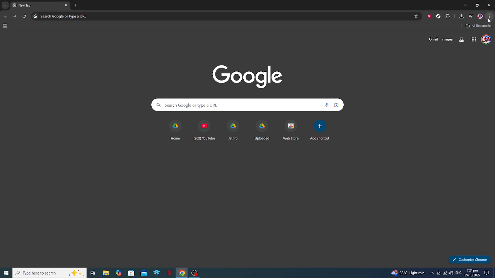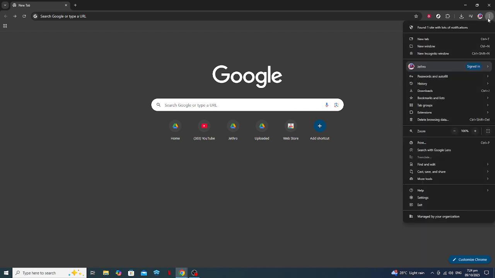Now take a closer look at the top right corner of the Chrome window. You'll notice three vertical dots, often referred to as the More icon. Go ahead and click on these three dots. This action will open a drop-down menu with various options. It's kind of like opening the door to a myriad of customization settings for your browser.